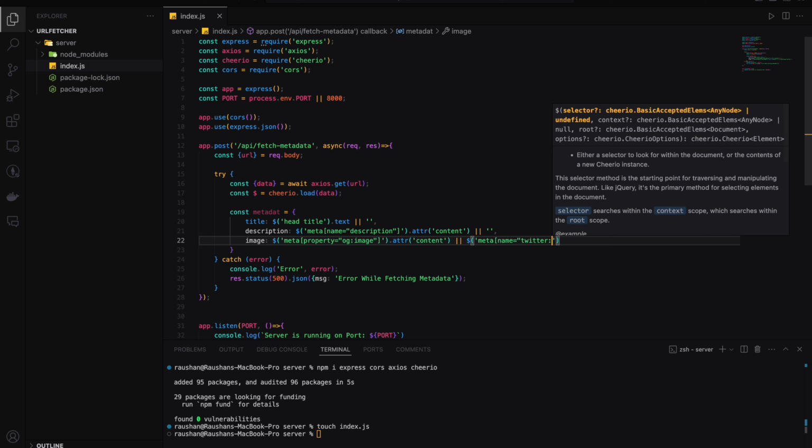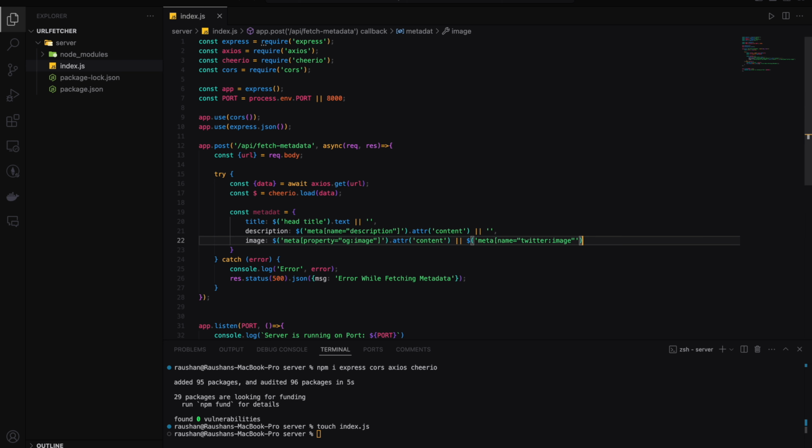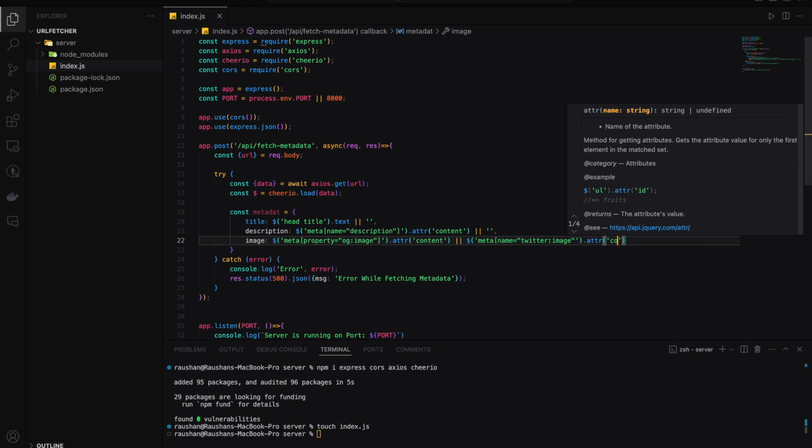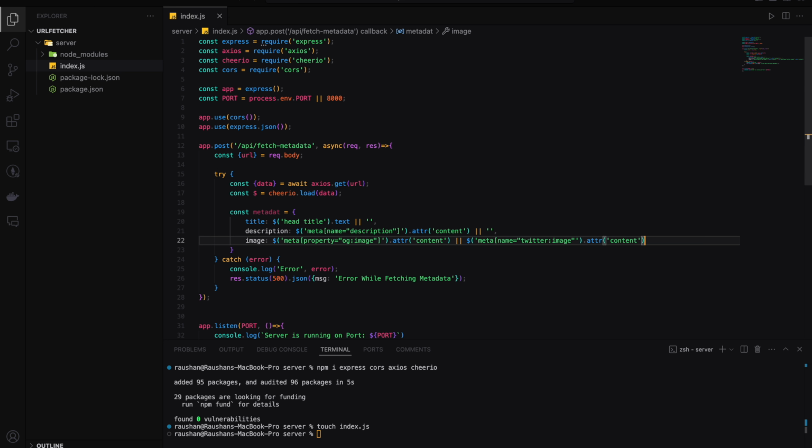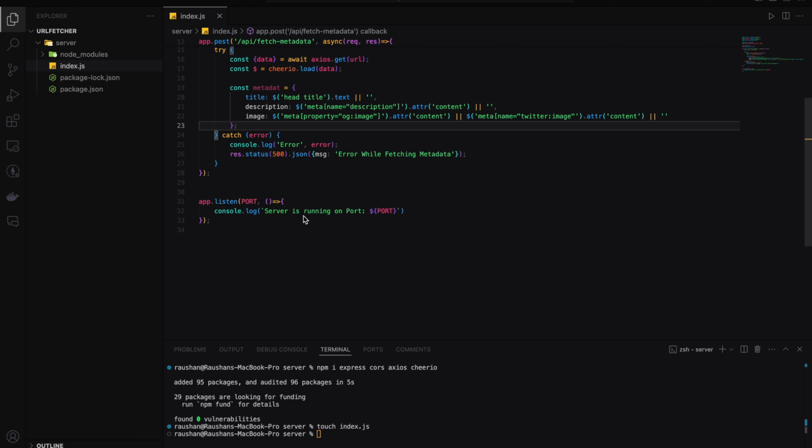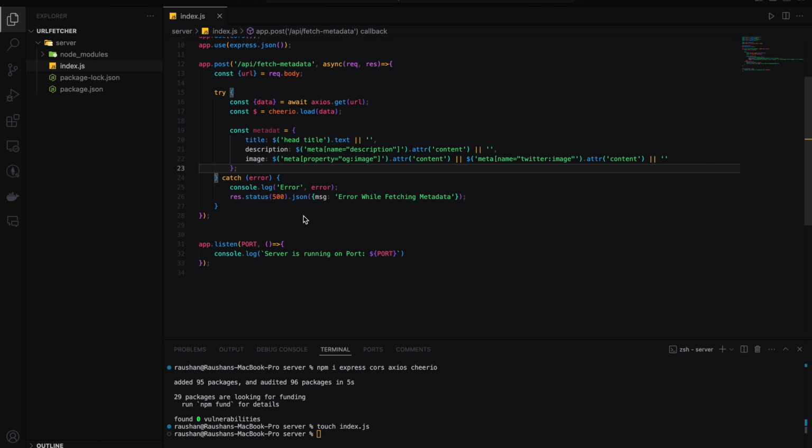Twitter and the image, colon image, Twitter image. If we found the Twitter image, then attribute and its content, and if we didn't find the Twitter image, then return an empty string. So yeah, that's it. Whether it's working or not, we have to check it.